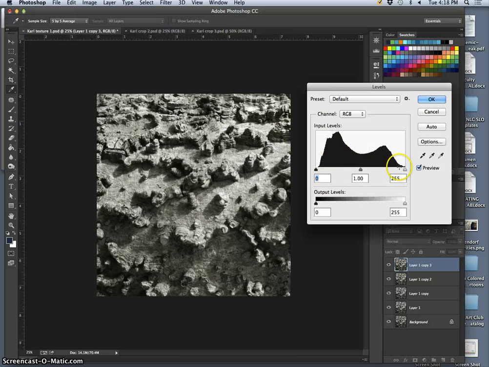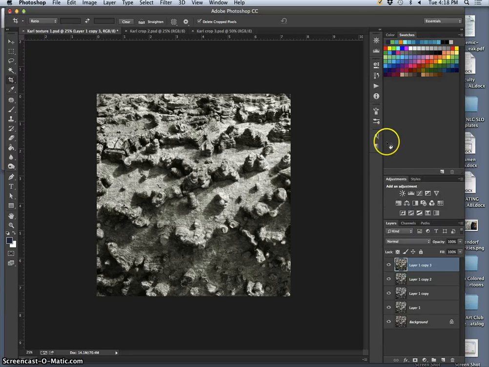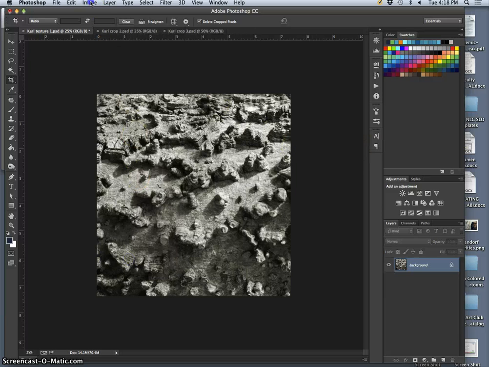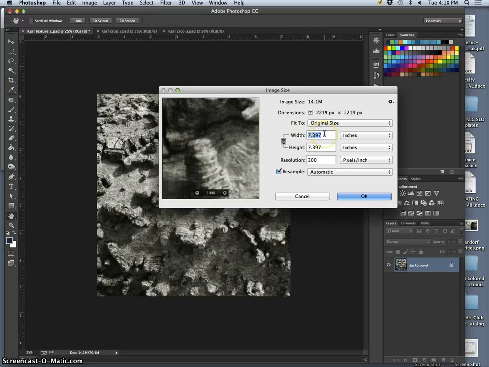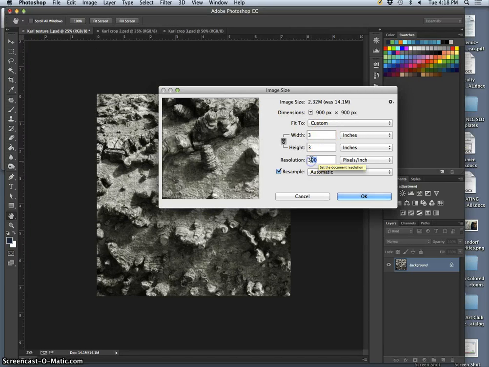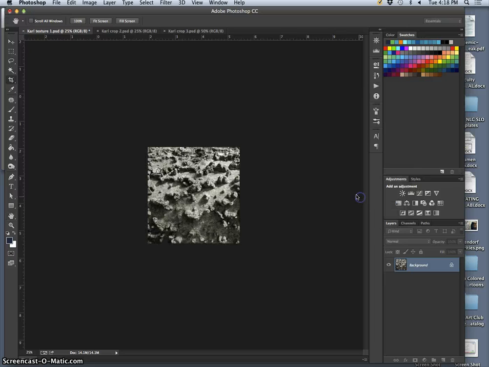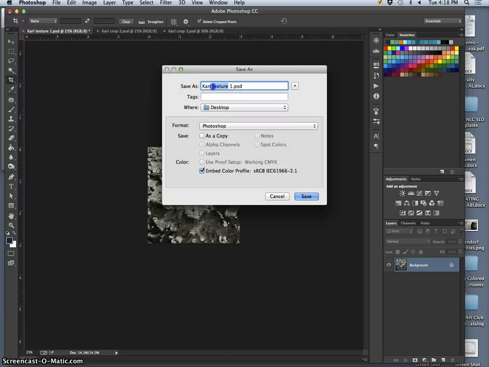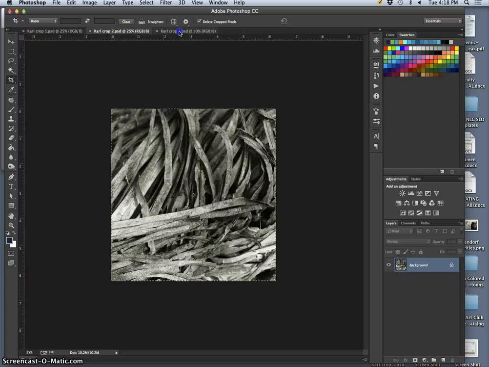All right, so now I make a duplicate, I go to image levels, I make sure that within just that crop, it's optimized. It makes sense. This one's pretty spot on. And then I'm going to flatten it. And then I'm going to change its image size to be 3 inches by 3 inches by 350 pixels per inch. And save that as a new name. So Carl Crop 1.